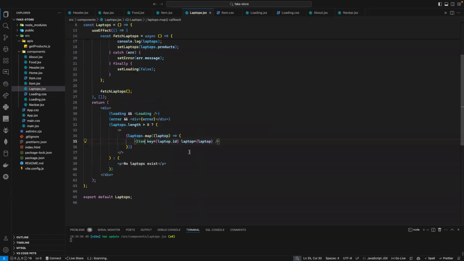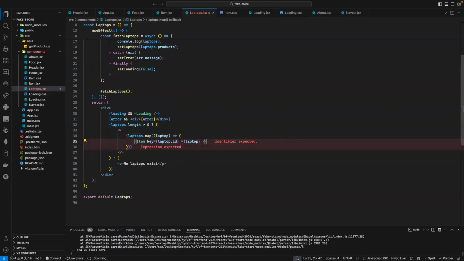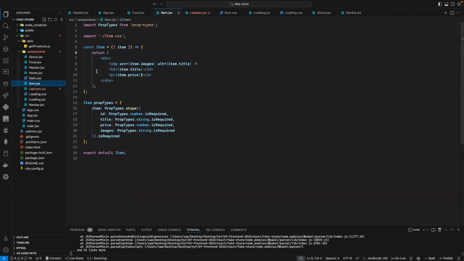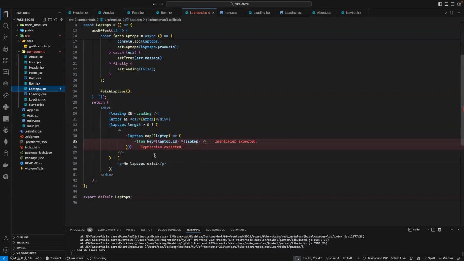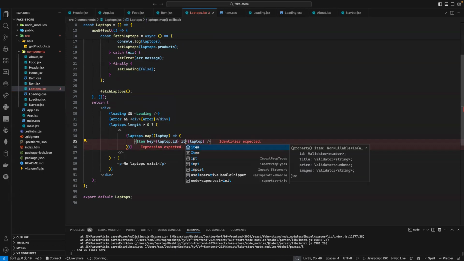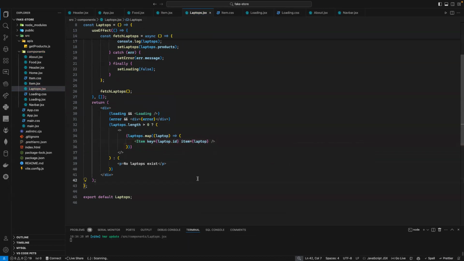But in here, I need to name this one not laptop. I need to use it. What do we name it here? Let's go to item. What do we name it? We name it item. So I need to name it item as well. Otherwise, it will not work.